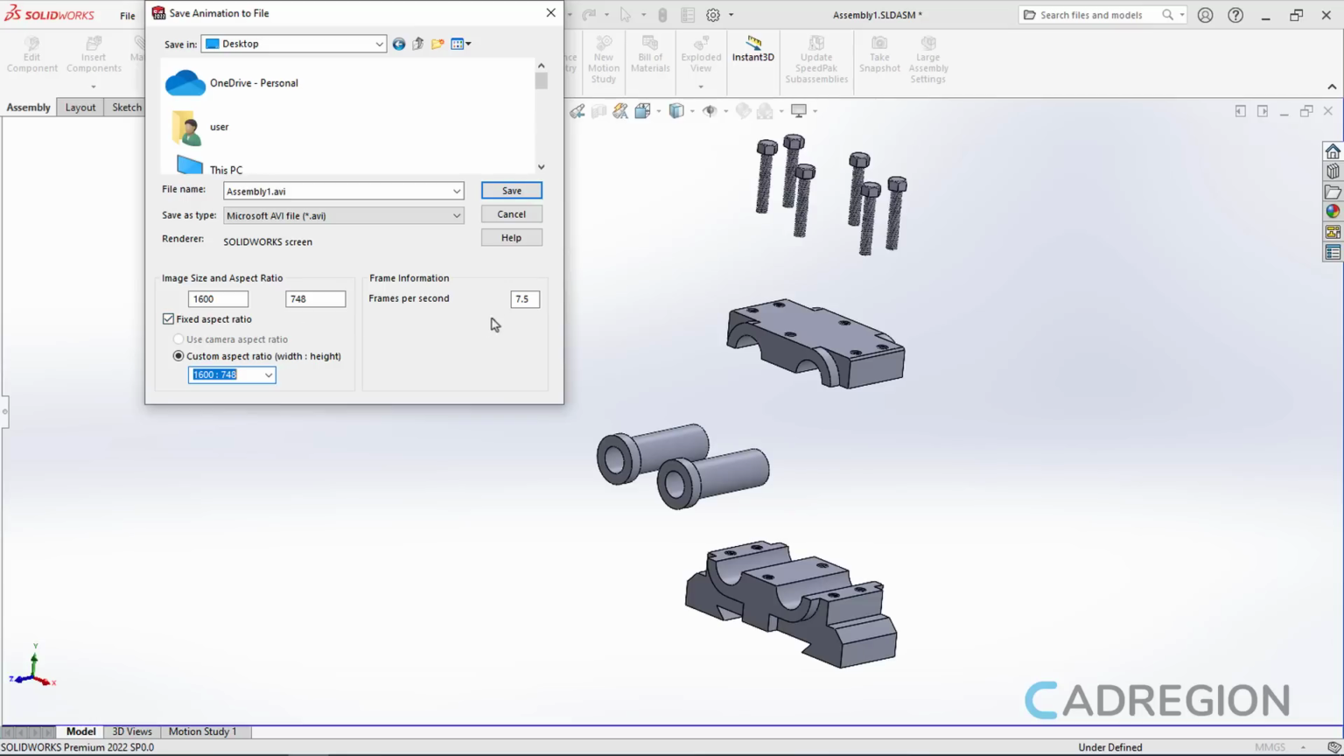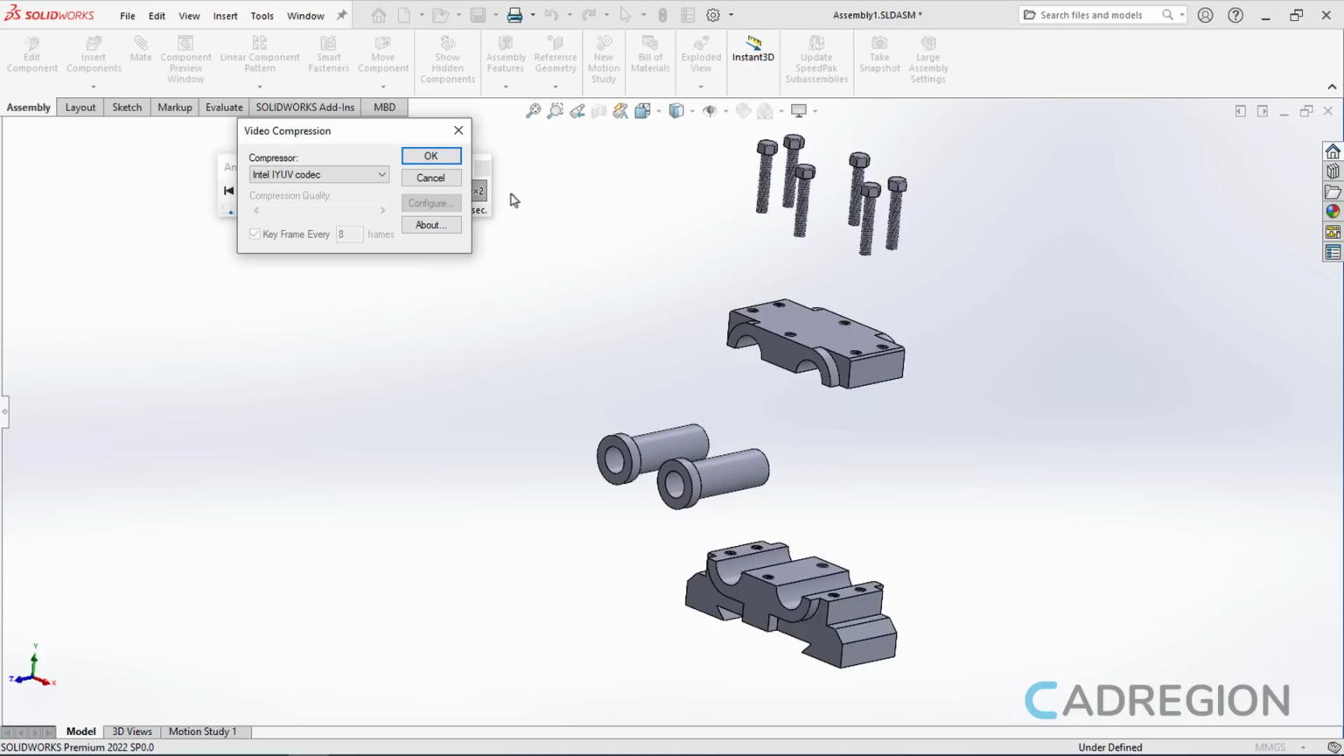In the Frames per Second field, I can set the number of frames per second in the saved animation. The less the frames, the slower the motion. I will type the number 5 in this field and I will click on Save. Once I do, the video compression window appears. I will expand the compressor list and I will select the desired compressor.